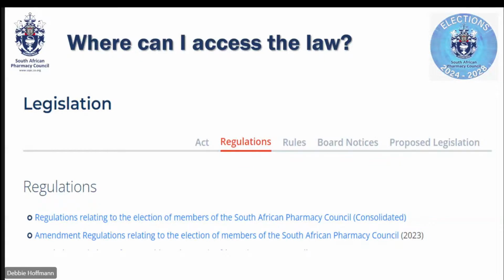Where is it? On the council website, under the legislation, you can go to the regulations. The actual amendments are found in this document, amendments to the regulations, but we have provided a consolidated version of the regulations now. This shows you how the amendments that were published by the Minister for Implementation are fed back into the original set of regulations and how it all reads together as one.